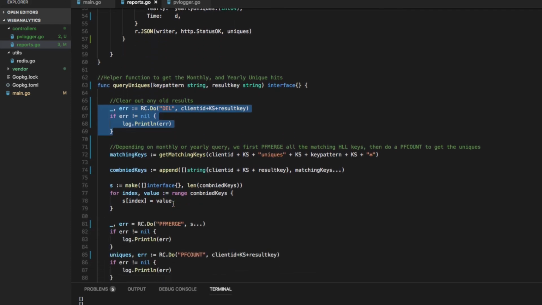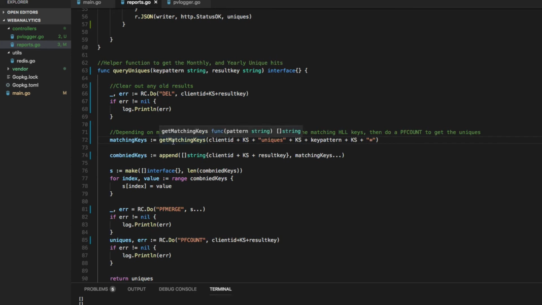So the first thing we do is we are using another helper method called GetMatchingKeys, and again, here's the pattern that we were talking about, where the client ID, it's uniques followed by the key pattern, and the key pattern is either year colon month or just the year, and then followed by the star. So either we aggregate all the keys for the whole month if it's just a monthly unique, or for the whole year. So let's actually follow that out.